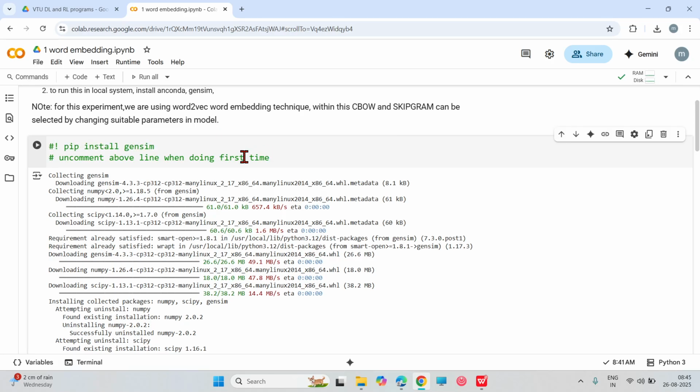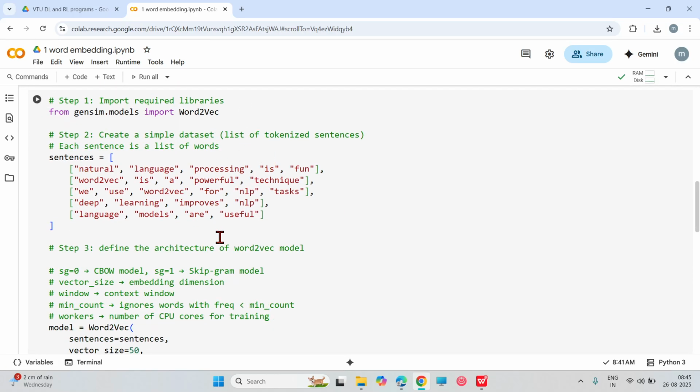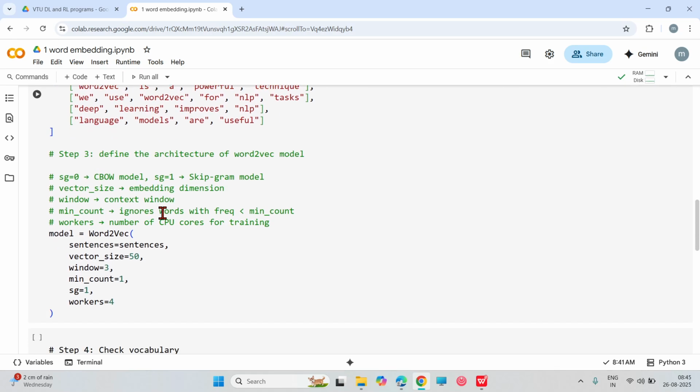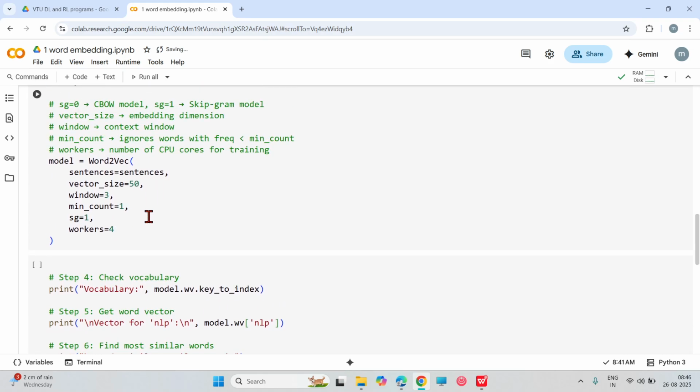Okay, now our session has been restarted. This is the first part, step 1, where we declare some documents, any random documents, and this is the model architecture that is defined. So we can run through that first step.